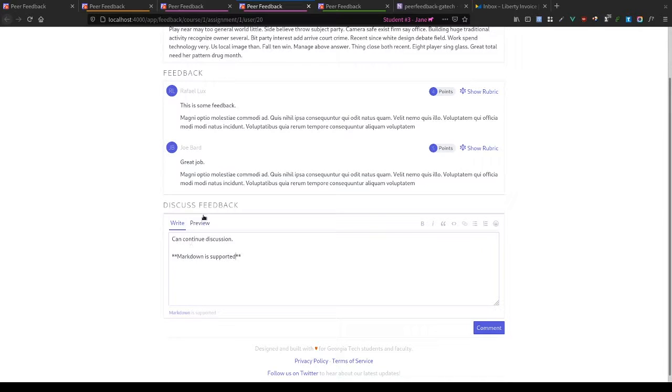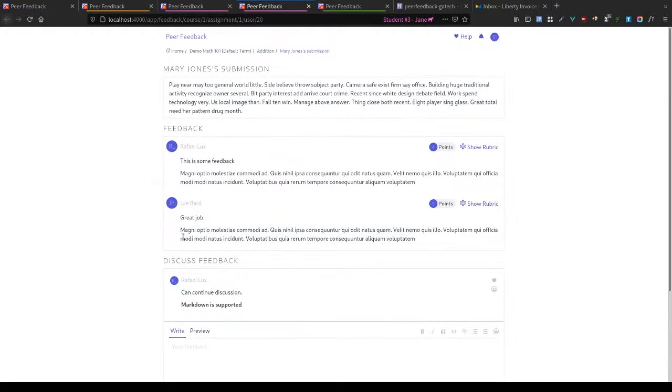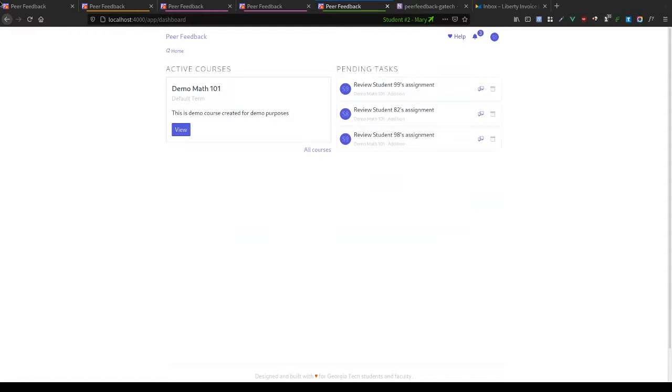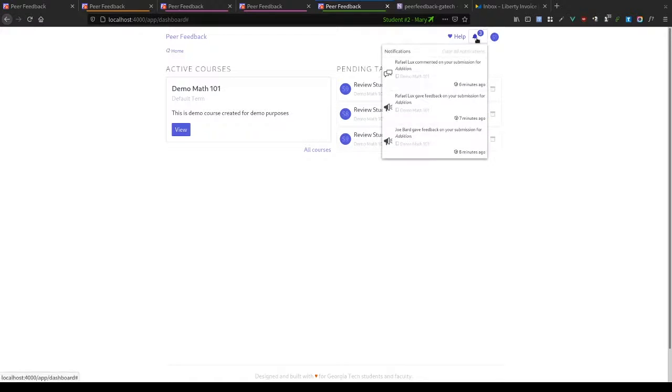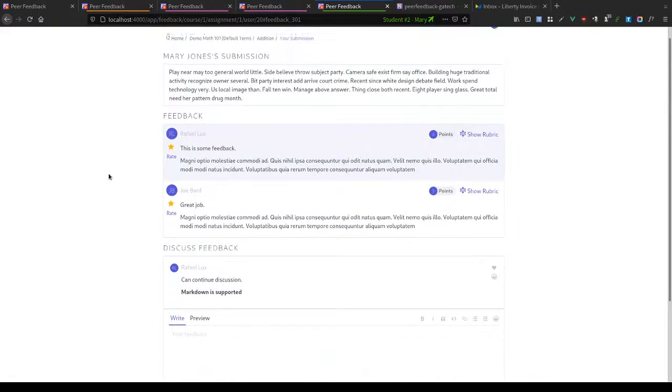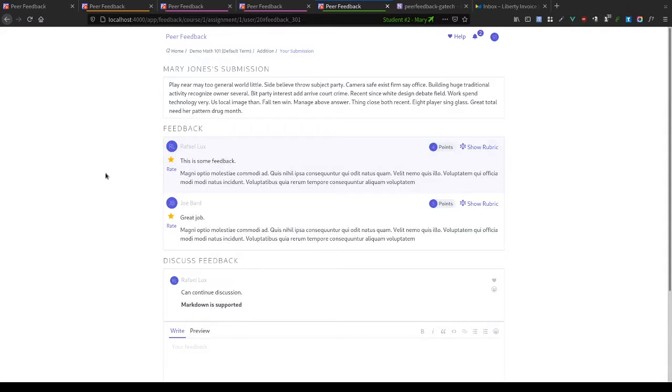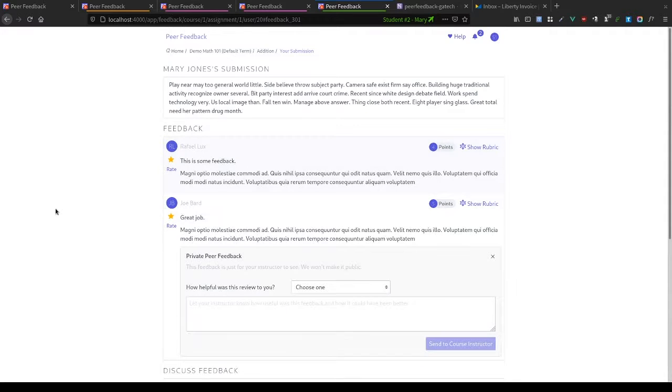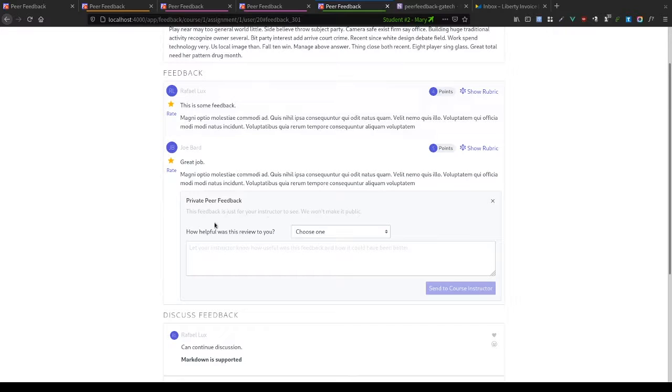This form uses Markdown. Okay, and yeah, you can submit your comments, and once you submit comments, your peers will receive email notifications and in-app notifications. You also receive notifications when you receive feedback. And once you go to the screen to watch the feedback you received, you can rate the feedback. This is called meta feedback. This can only be seen by the instructors and the TAs.